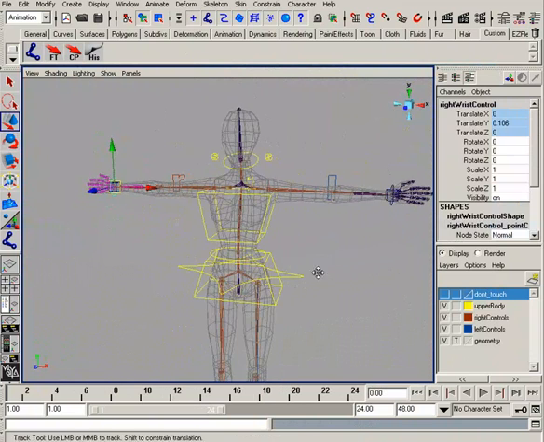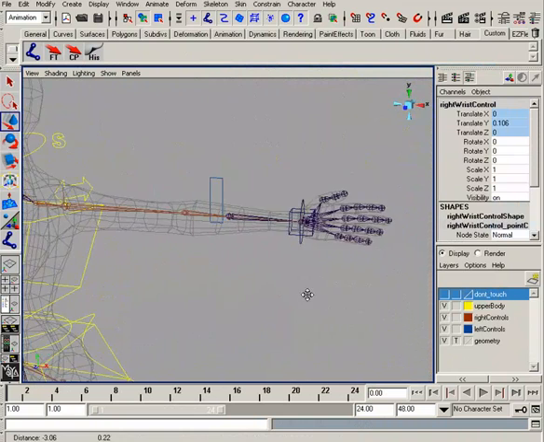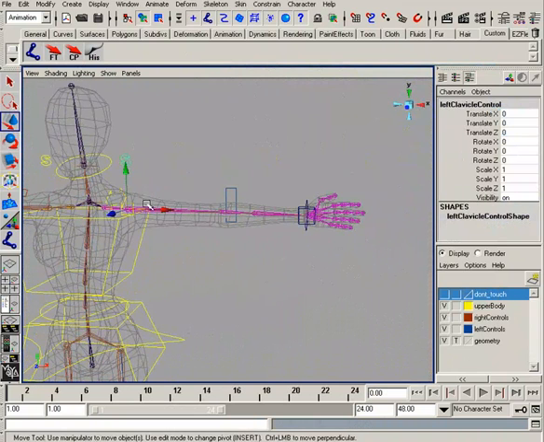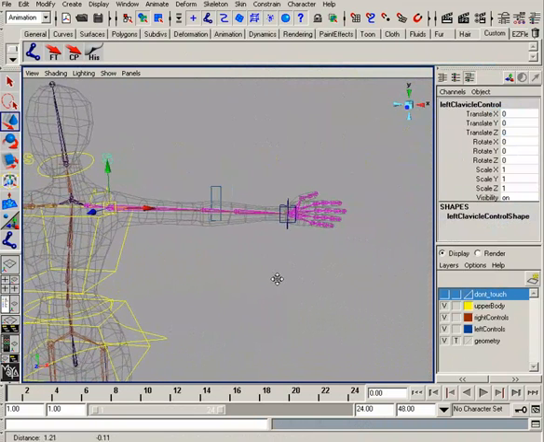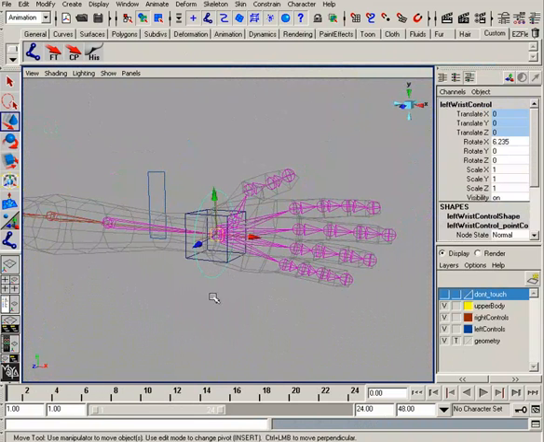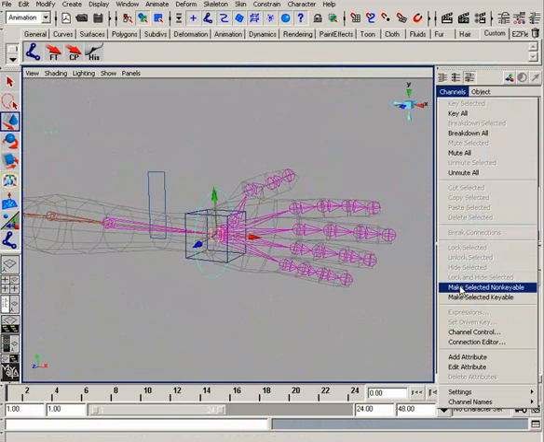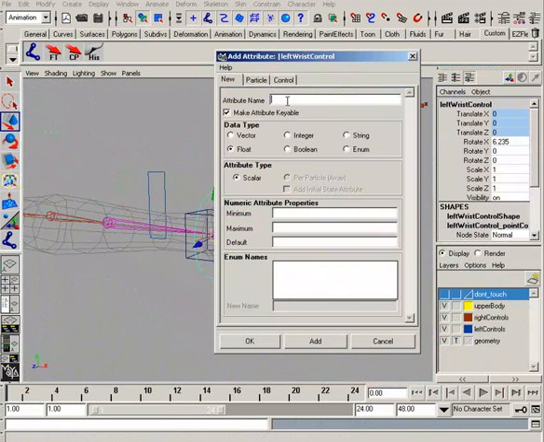Let's go in and add a quick set-driven key on the hand. Okay, and then we need to add a twist connection here on the shoulder clavicle control there. All right. So to do the hand, it's going to be really simple. I'm going to select the wrist control, and we're going to add an attribute. Okay, I'm going to call this fist.